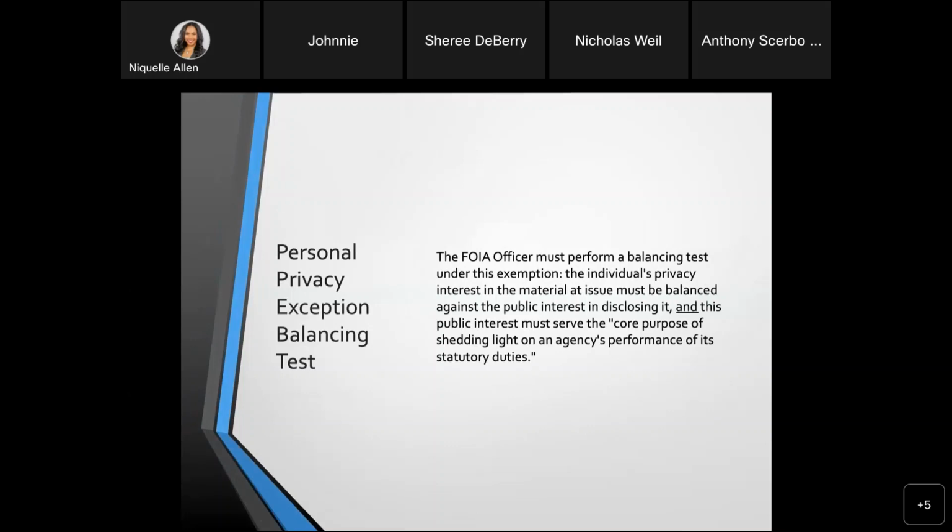But the personal privacy exemption requires you to do a balancing test. And again, the one who makes the ultimate decision is the FOIA officer. The FOIA officer must perform a balancing test under this exemption. The individual's privacy interest in the material at issue must be balanced against the public interest in disclosing it. And this public interest must serve the core purpose of shedding light on the agency's performance of its statutory duties.